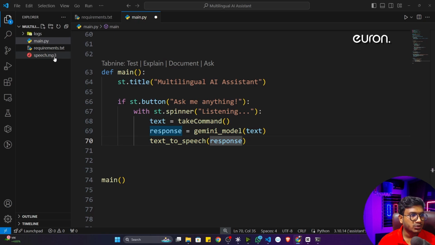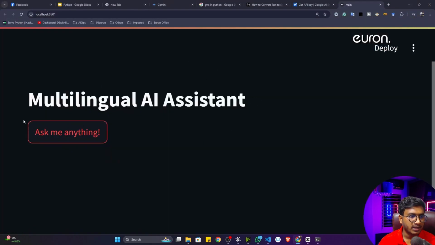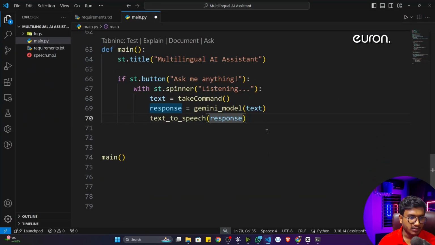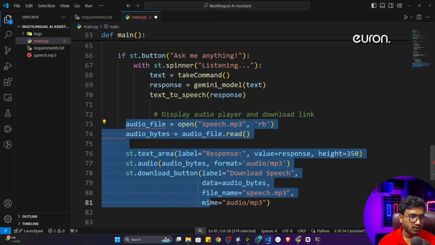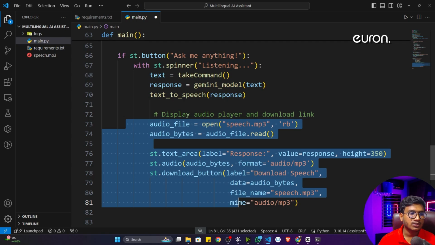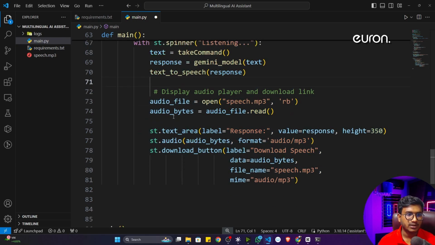Then I'll try to show this MP3 file in my user interface. For this, you have to write this code snippet. Let me show you. It displays an audio player and a download link. You can also download that audio, it is also possible. It's very simple code with the help of Streamlit.